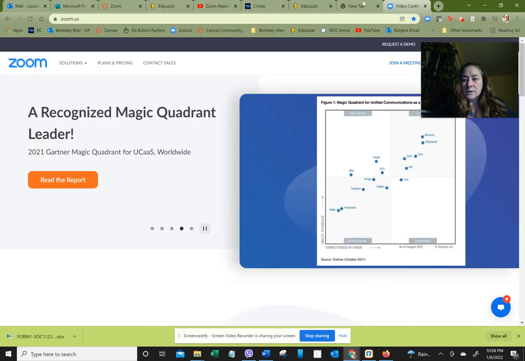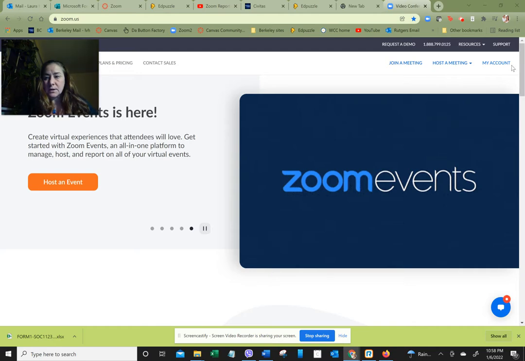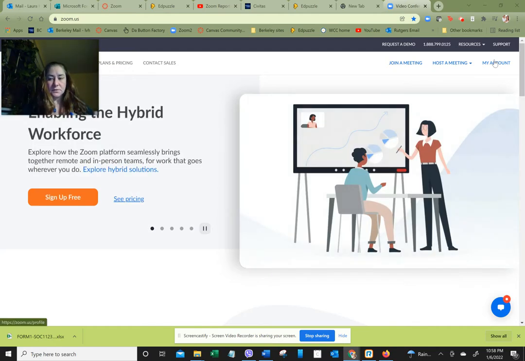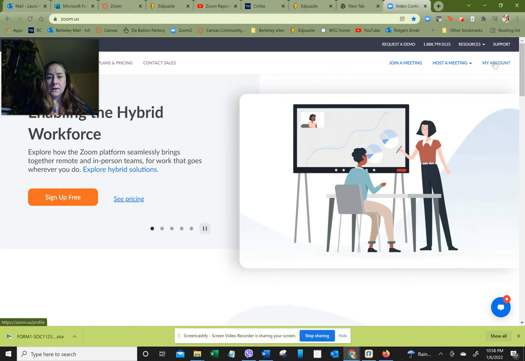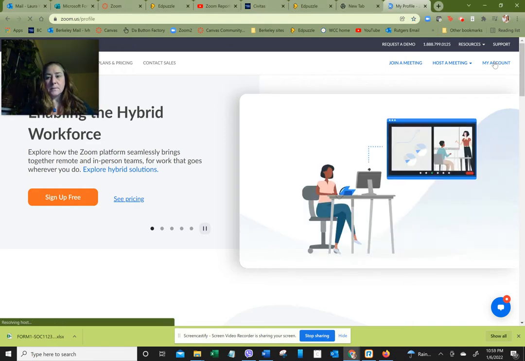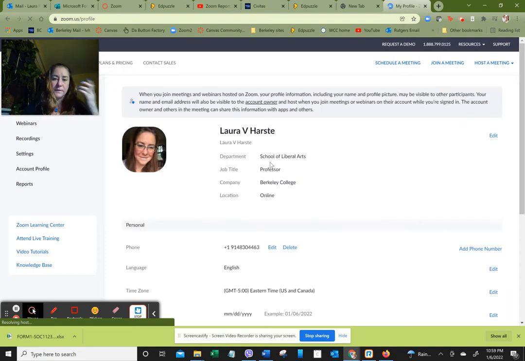So, just wanted to remind you again, if you're trying to do something where you're actually looking for the most functionality within Zoom, don't try to go within Canvas. Canvas is great because it links it into your course, but you're really going to need to go into your account at zoom.us. And again, remember to log into your account with your full profile. For Berkeley College individuals, that'll be your full email.